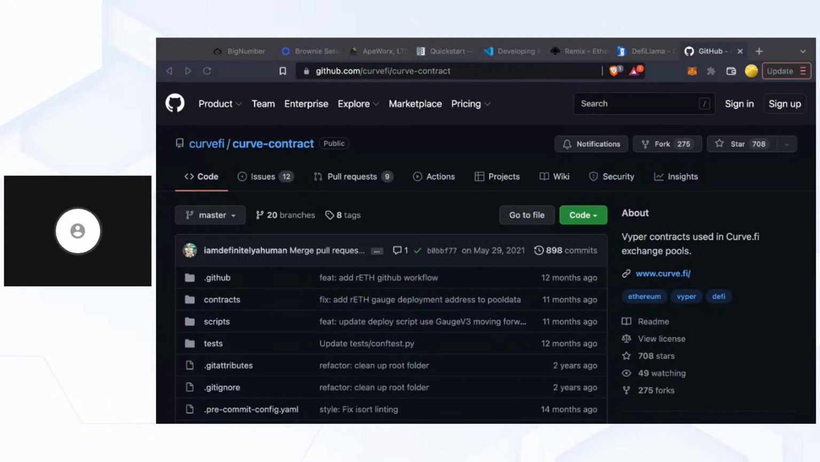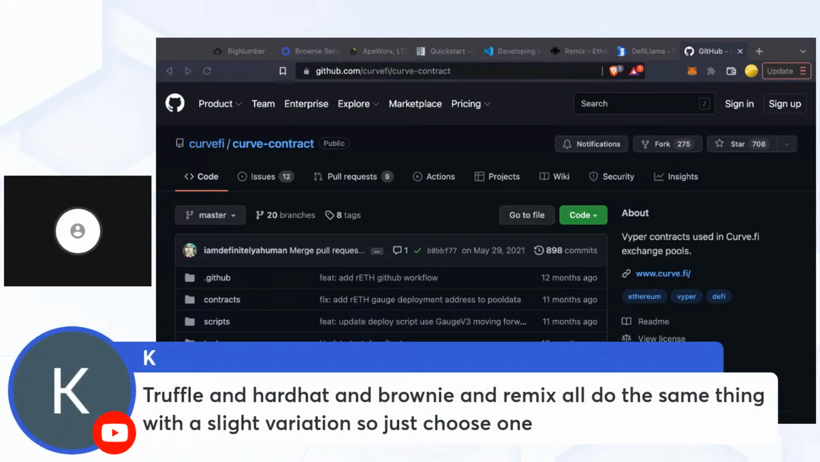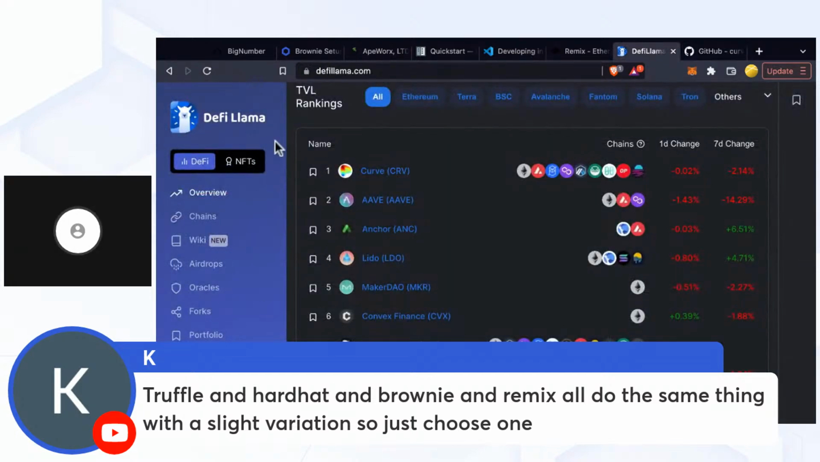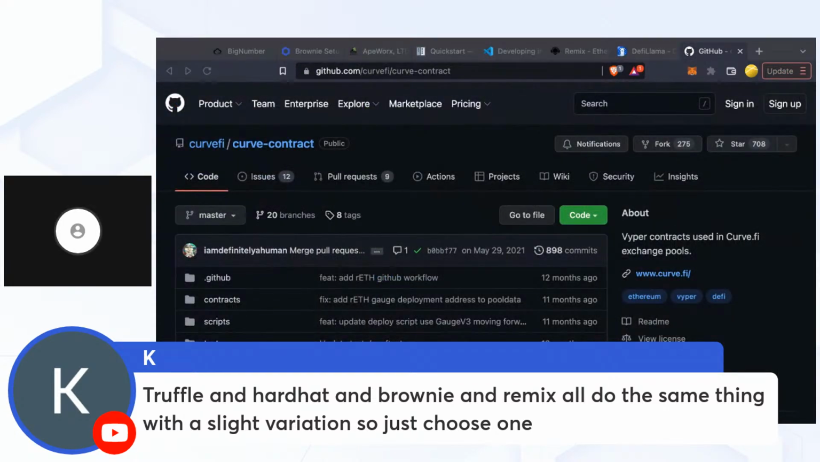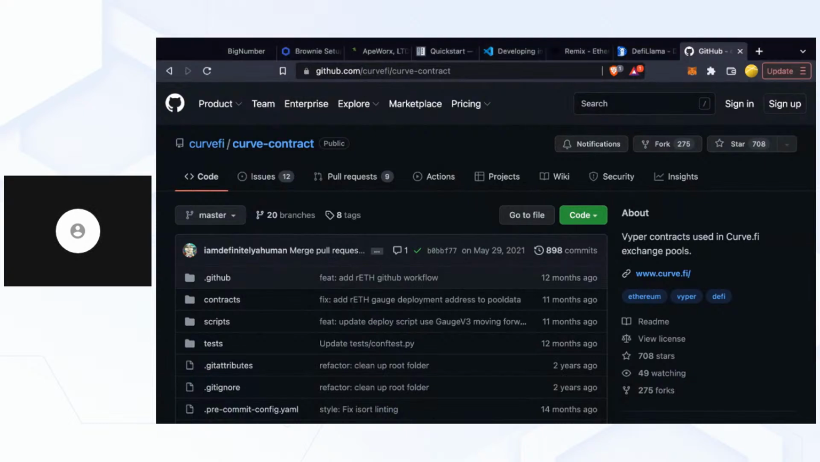All do the same thing with slight variations. So yeah, exactly. If you're like, oh, which one do I pick? Which, I don't know what to pick, pick one, stick with it, and just have fun. It doesn't matter. They all do different things, right? Like we said last time, Hardhat is the most popular one at the moment. But here we just saw that right now the number one DeFi protocol is using Brownie. So take your pick.